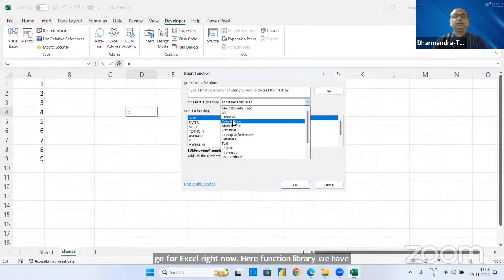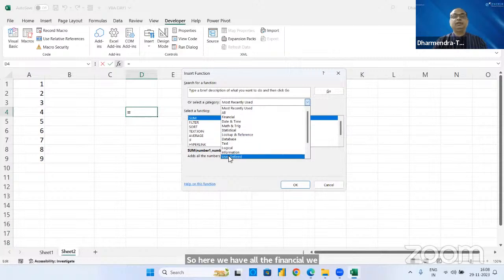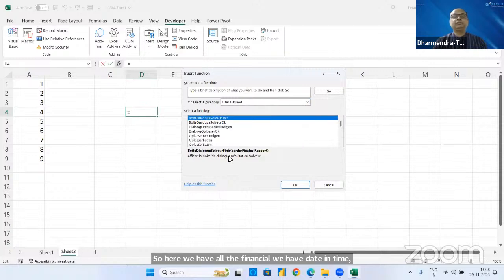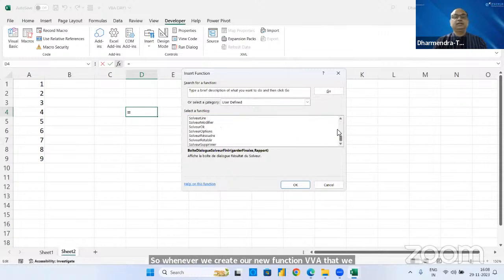So here we have all the financial, date and time, and statistical categories. One new head we have is called user defined functions. Whenever we create a new function in VBA, it will come here. Right now we don't have anything; these are inbuilt functions.